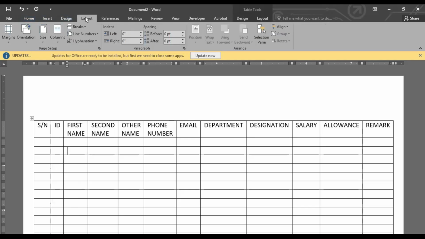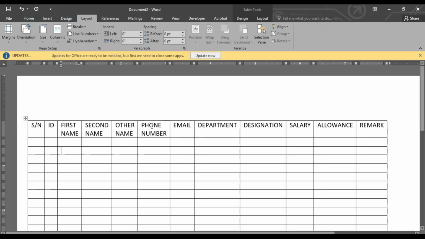So I'll go back to layout. Under orientation, I'll change it to landscape so that it will fit a bit bigger. So let me make this one a bit bigger, the first name too. So the allowance, let me reduce it. Sorry, I'm just making some adjustment. I believe you can see what I'm doing.